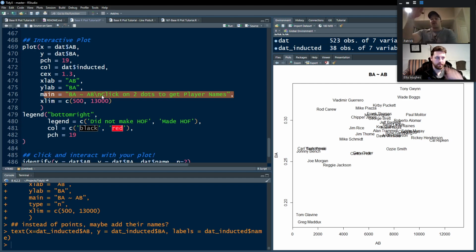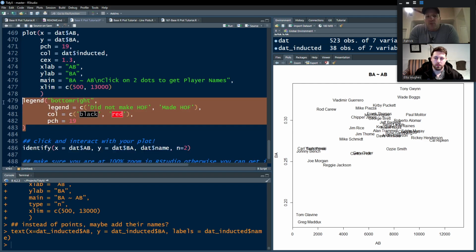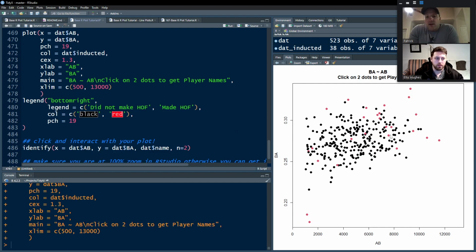\n means that we want a second line. And on that second line, we're saying to the user, go ahead and click 2 dots to identify the player's name. It's going to read it back to you. And the xlims are the same as before, 500 to 13,000. So if we run that, we get a dot plot.